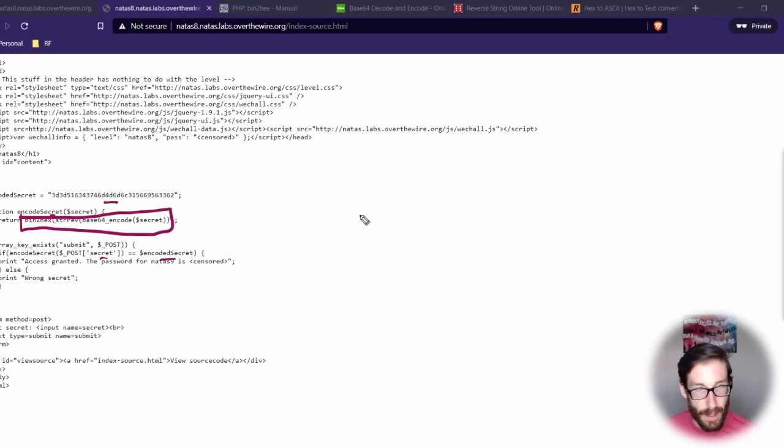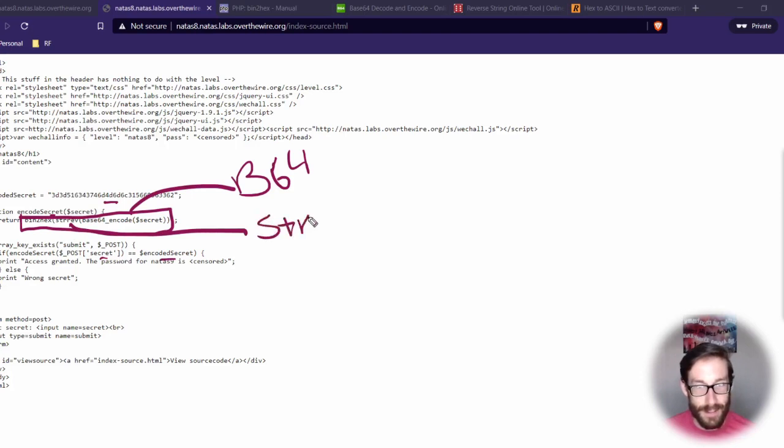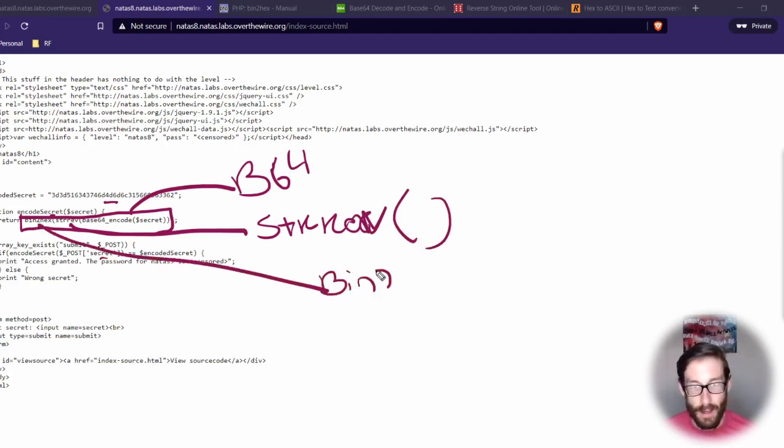First, we have a base 64 encoding. So this first one here is base, not 24, 64. 64 is the only thing that matters anyways, right? And then we have a string reverse function. So it's strrev, and that's a function. And then the last one is bin2hex. And to be honest with you, the only one I knew about was the base 64 encoding, this one. The rest I had to Google.